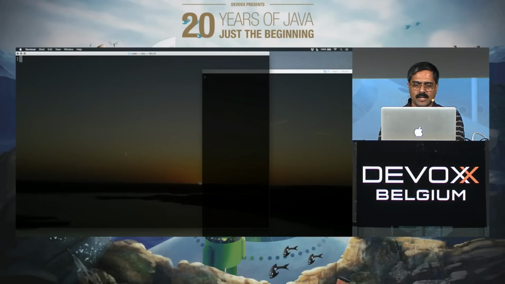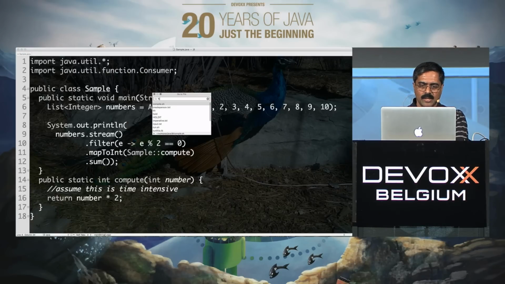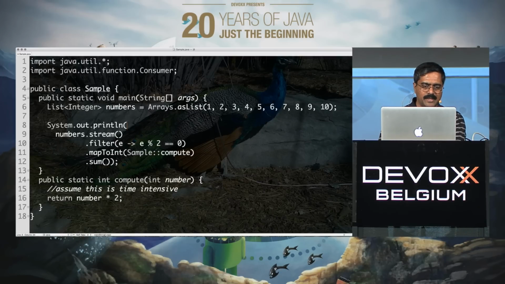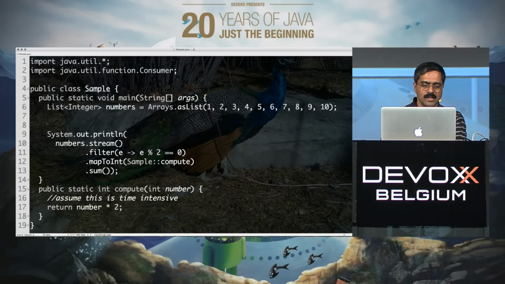Let's quickly look for the time information. I'm going to bring in one more class here for that purpose, and then I will use that one here. So I've got a little code here called timeit.java. Let's take a look at what timeit does. If you look at timeit, all I'm doing is taking a runnable, measuring the time around it, and just printing how much time it took. Nothing really big deal. And again, it's a very approximate measurement, not something elaborate or perfect.